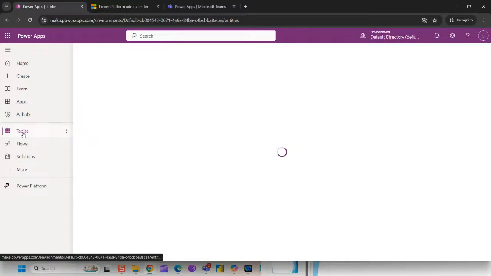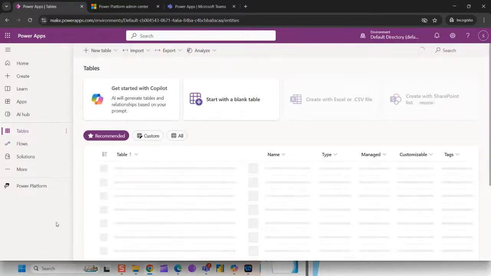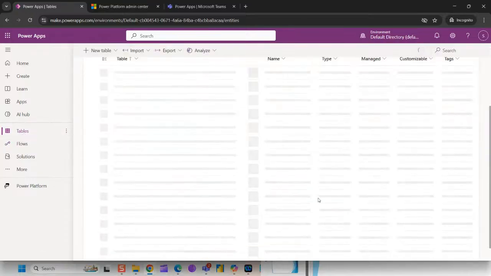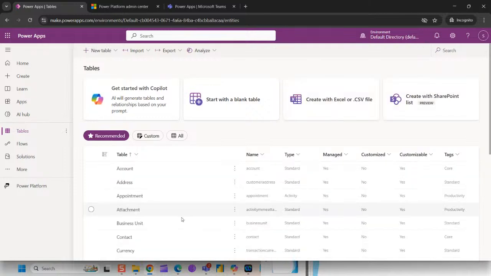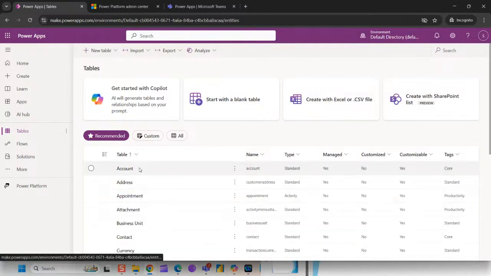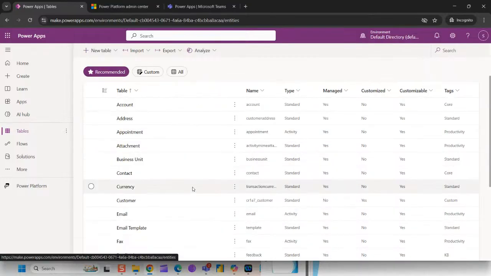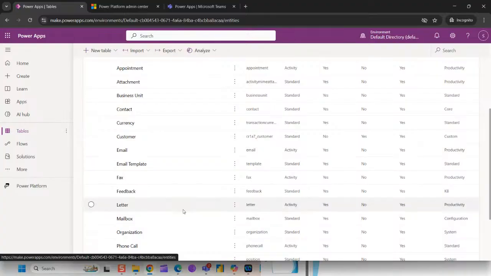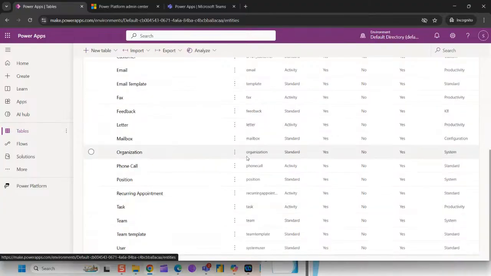Here I'm selecting tables. You can see some tables available: account, address, appointment, attachment. So these are the types of tables. These are already available tables when you are adding a Dataverse data store in your environment, so these tables also automatically get added. Apart from these tables, you can create your own customized tables as well.